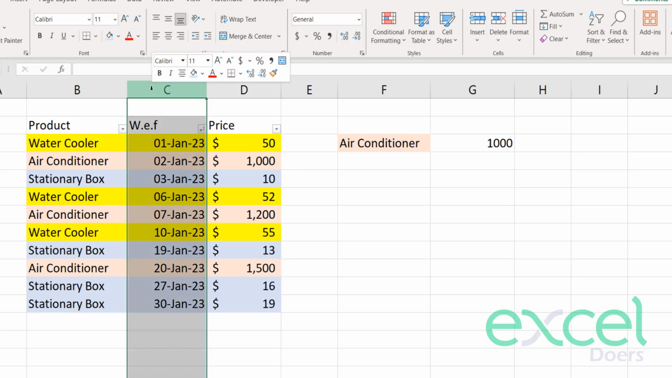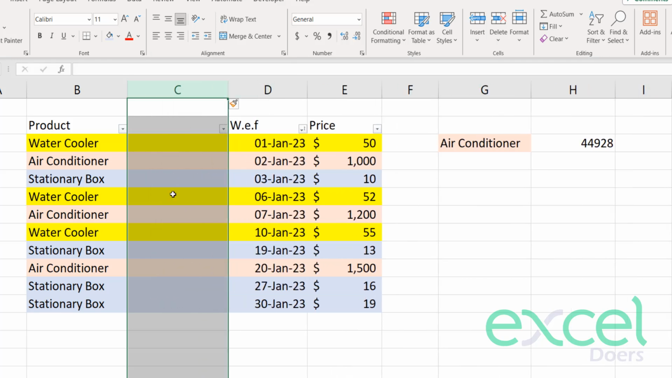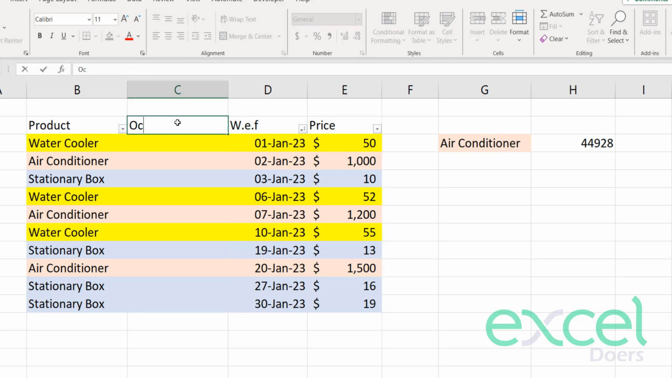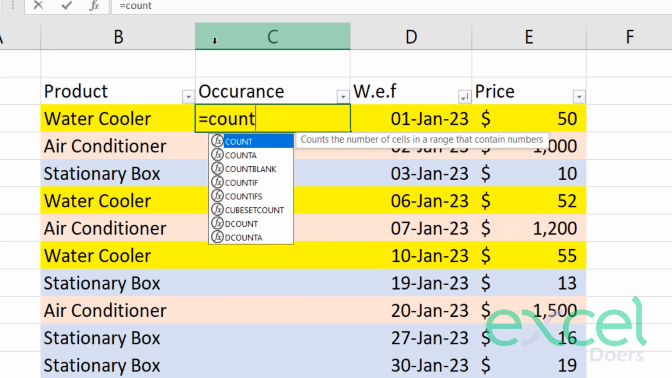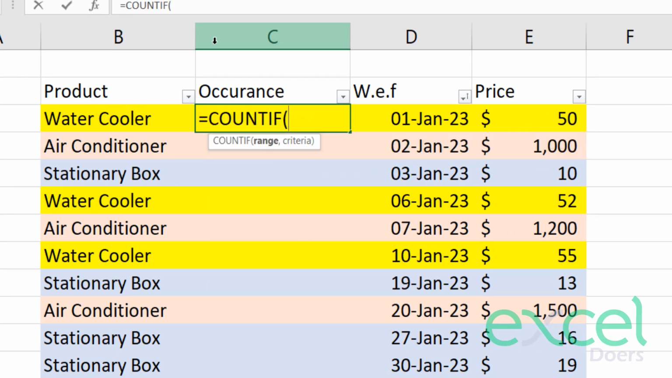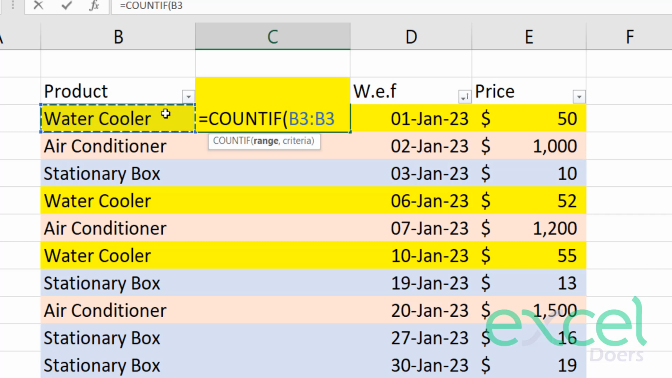What you need to do is create a new column. You will insert a new column and call it occurrence. Now I have to apply a COUNTIF formula here. In COUNTIF, I will select this range, and then I will press the colon. When I press the colon, it will clone it like that.